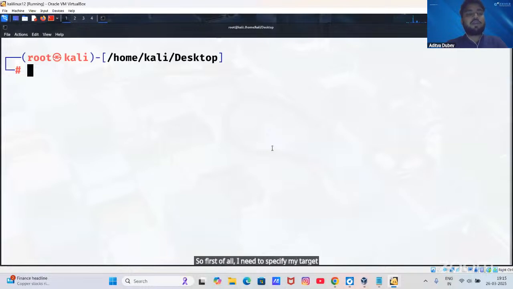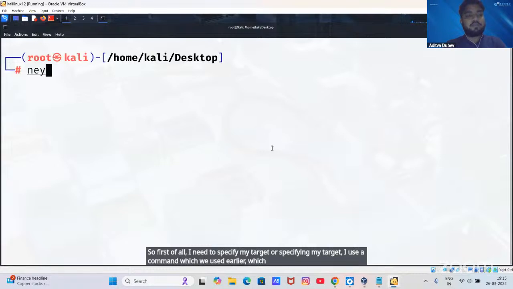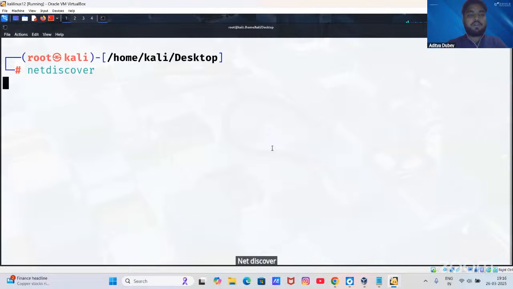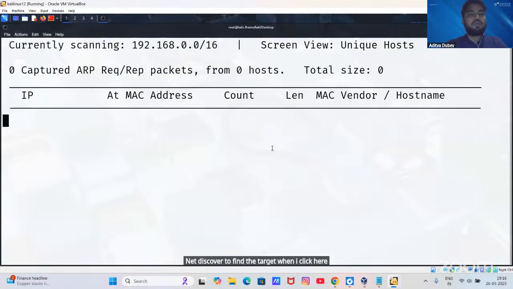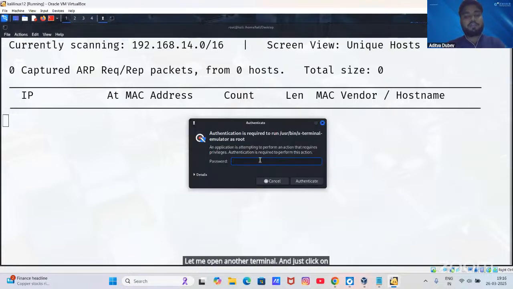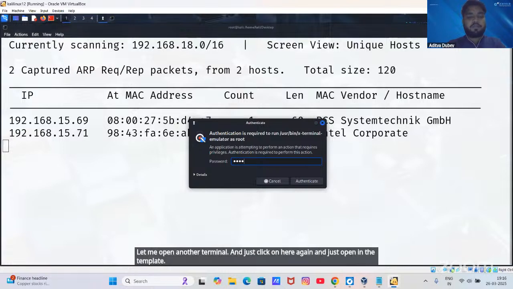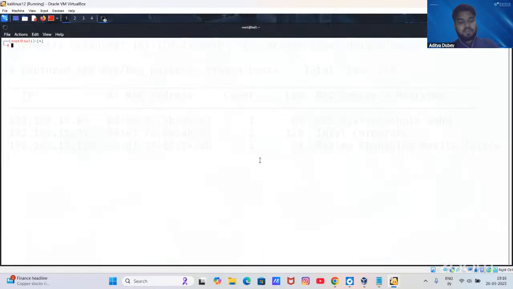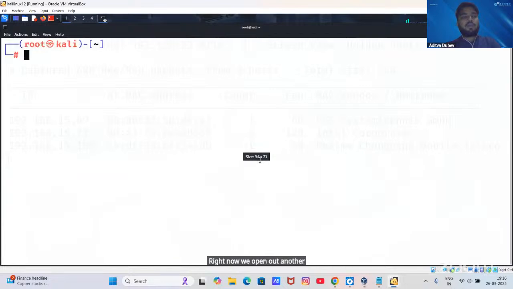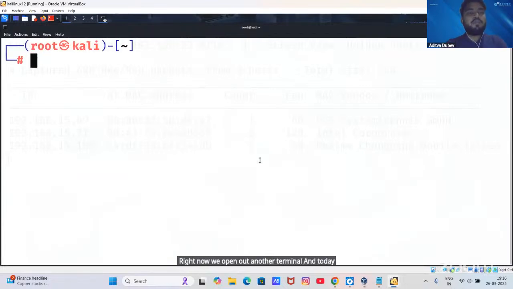For specifying my target, I use a command which we used earlier, which is netdiscover, to find the targets. When I click here, I'll open a terminal, and here I will find my netdiscover. Let me open another terminal. Right now we have opened another terminal, and today we are going to scan versions and see what type of information we are getting from scanning a particular version.